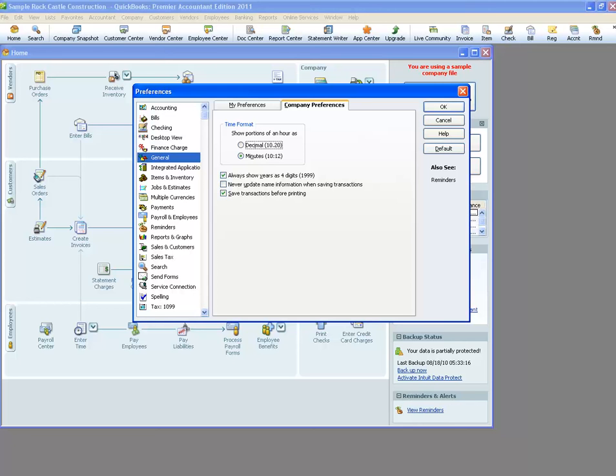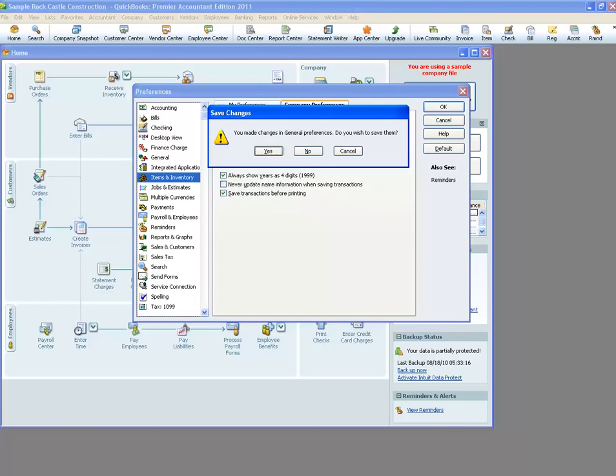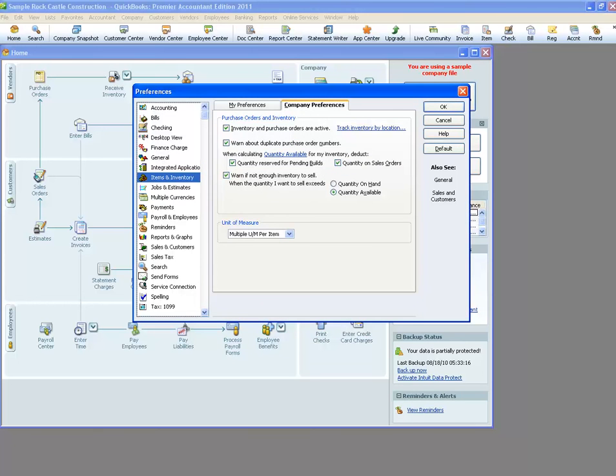Items and inventory. Let's see. Is there anything here? There are a few things. If you decide to have inventory, you need to turn this on. This is how you turn it on. Otherwise, it's just not there. So for some reason, you're going to add inventory and you don't see it. That's where you find it, in the inventory preferences. We get that a lot. I like the enable warnings one too.